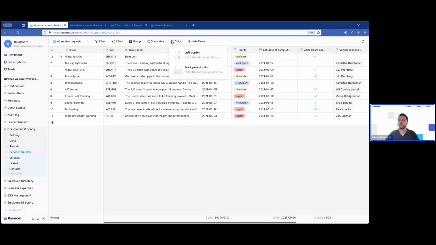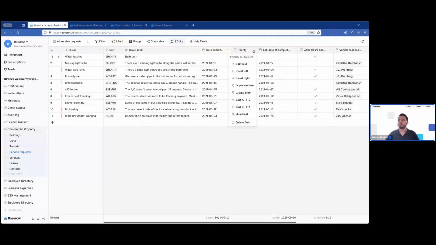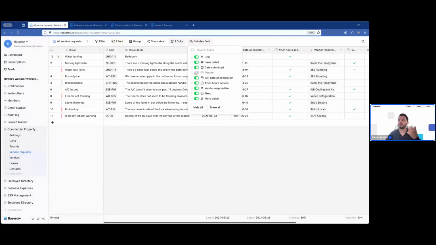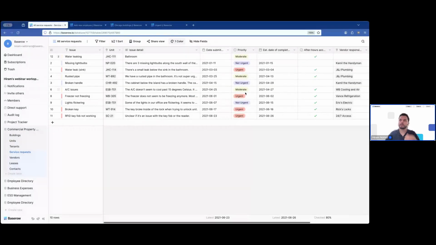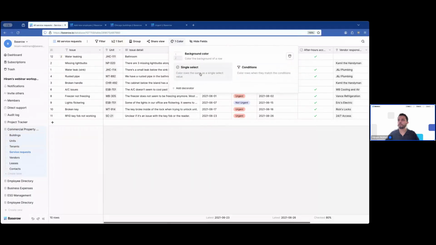If we color the left border by our single select, we could theoretically hide this field. And if you already know what the colors are, you can very quickly see, okay, this is anything that's red is urgent, not urgent. I don't know what other ones we have. Oh, moderate, right? Instead of a left border, you can also do the full row.